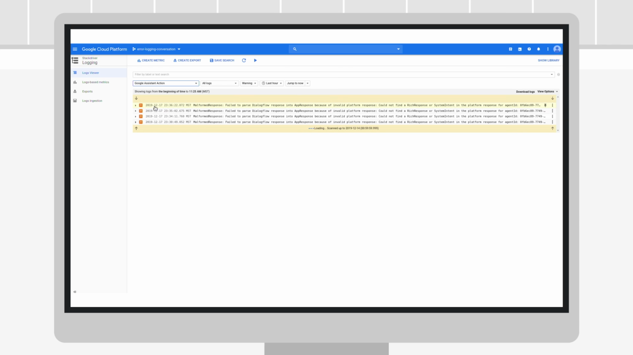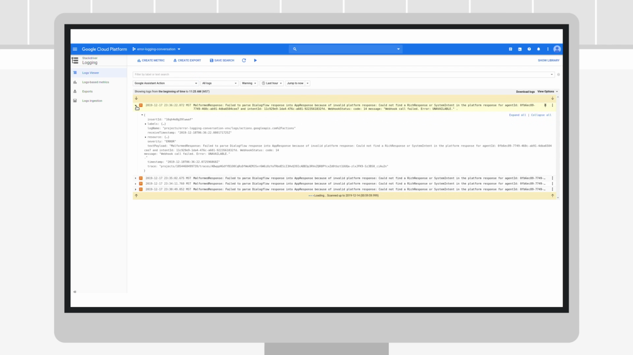Once you've found the log entry you need, you can expand it to find more details about exactly what failed. The text payload includes information like the request ID, conversation ID, and invocation used for the action, helping you quickly identify what intents to debug.